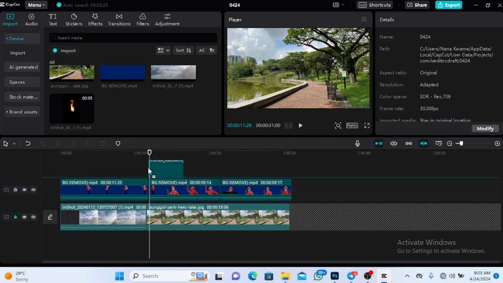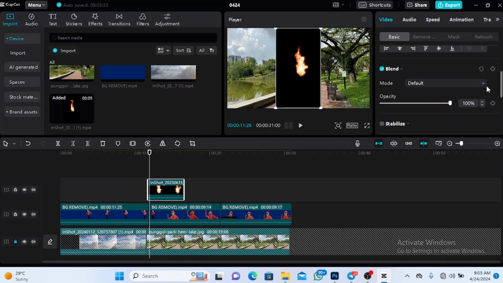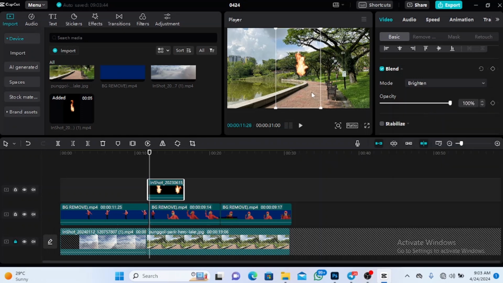So as I said, all the resources are on the software page for the advanced level. So here I'm going to blend the fire with my background. So I will apply the same method. So I just go to blend and click on default, then click on brighten, and I'm good to go. So this is how we go about it.